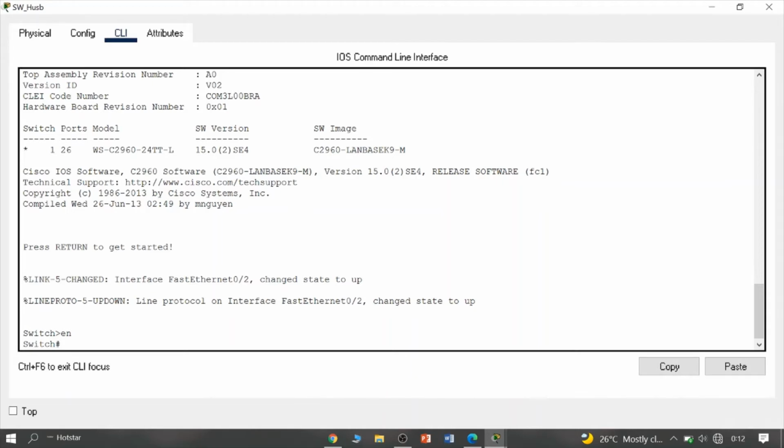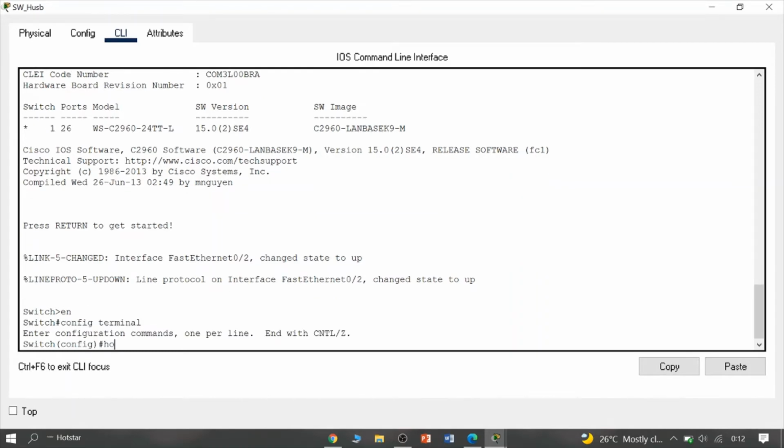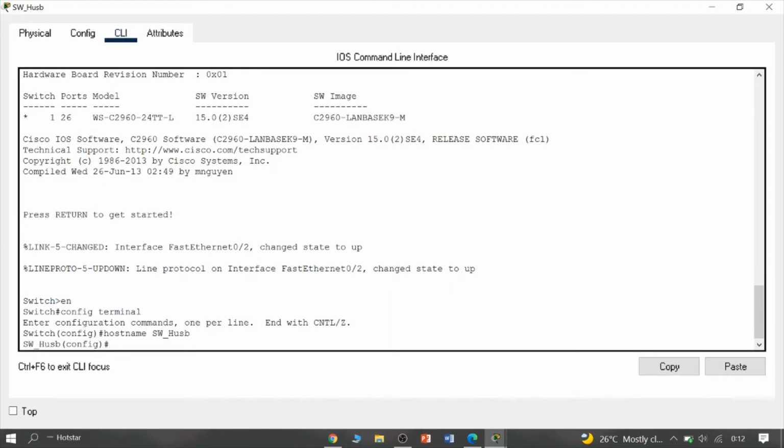So now we're going to enter config terminal, and then we're going to set the host name SW husband, then we're going to exit. Done.